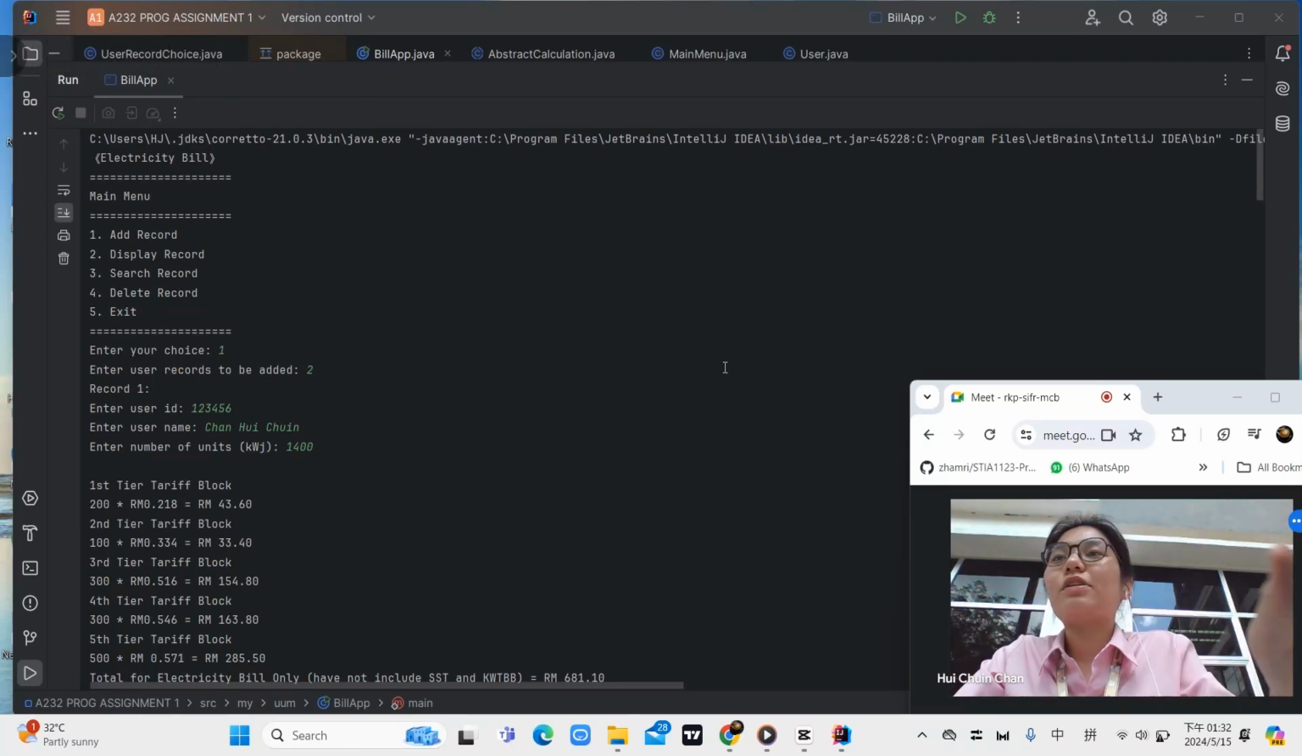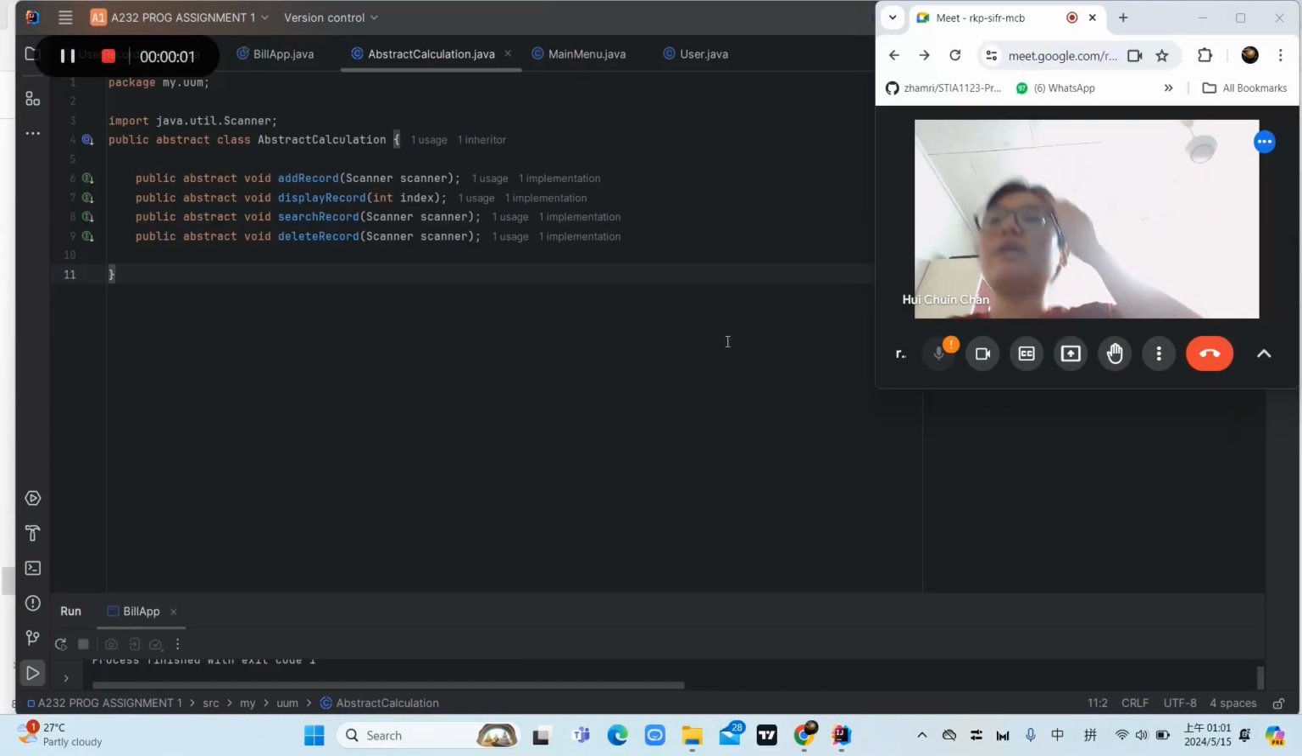I need to explain. I need to present my first programming assignment. This one is the deep view. This was the big title for this assignment, and then this is the main menu. This one is the abstract card.